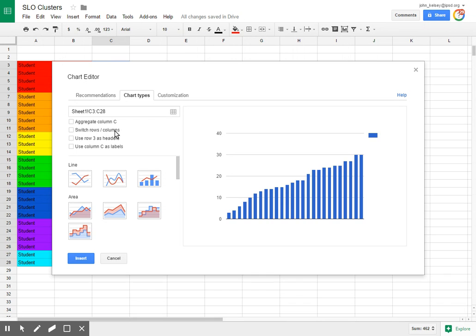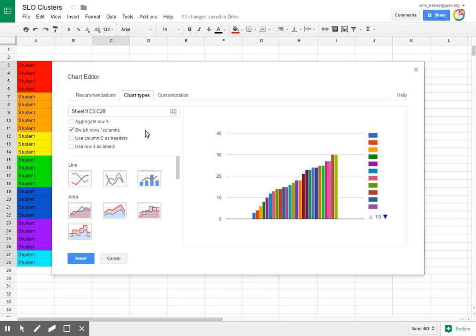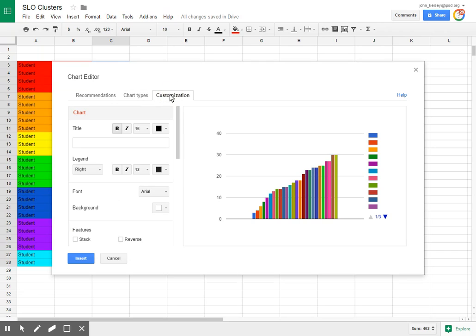Now here's the part that makes this able to break into different clusters. This option right here, which is Switch Rows and Columns, will actually break apart each of your pieces of data into its own color. And then we're going to go into customization so that we can further customize those colors.